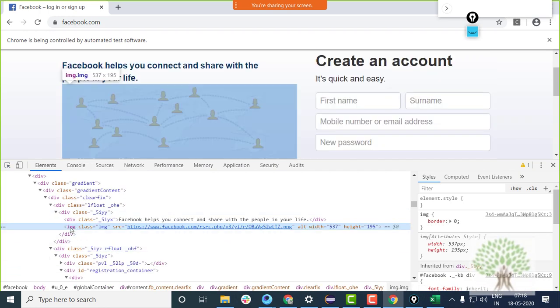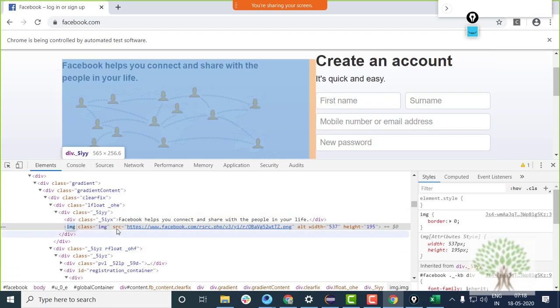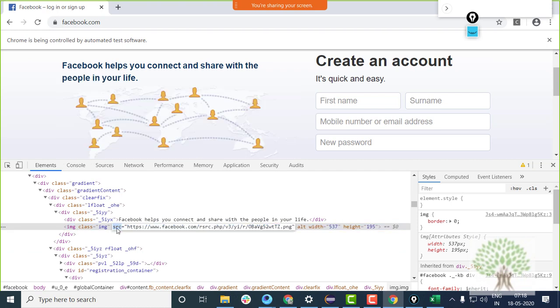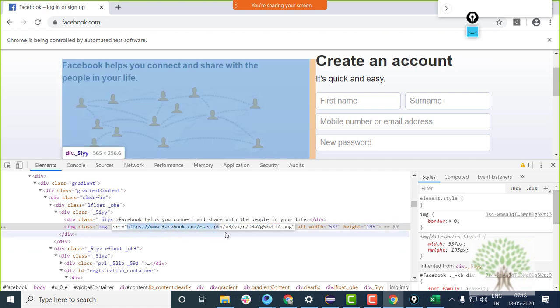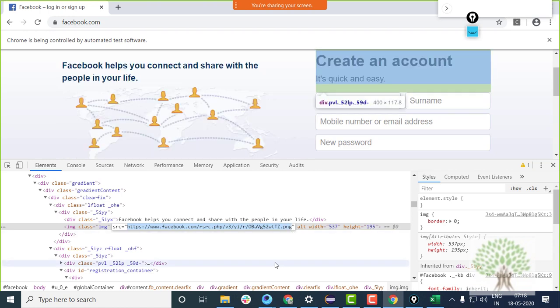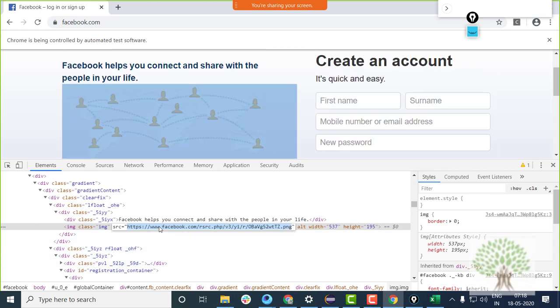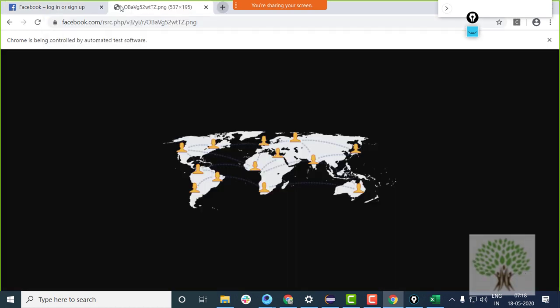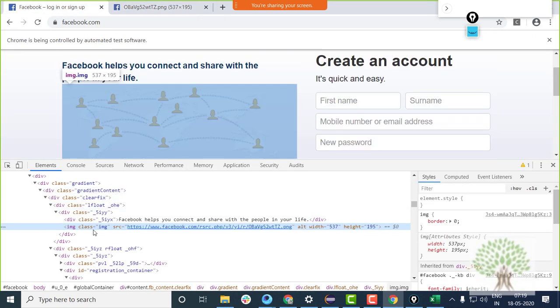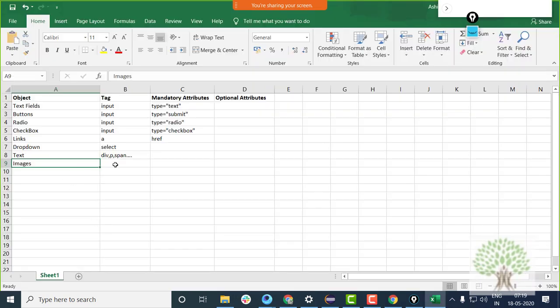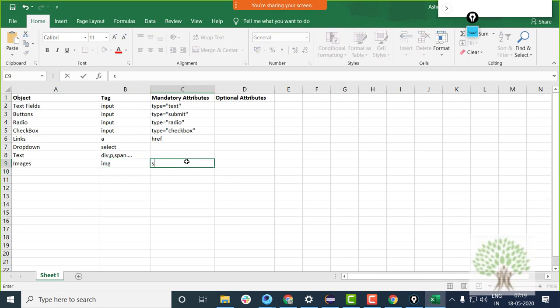Okay. The tag name is img, and there is a mandatory attribute known as source, which points towards the URL from which the image is loading. If I copy this URL and open it over here, you see this image. This is the actual URL from which the image is coming up on this web page. So in case of image, the tag name is img, and there is a mandatory attribute known as source from which the image loads.